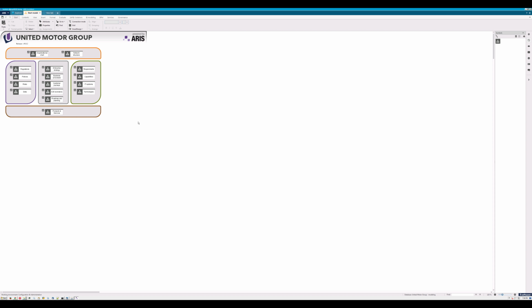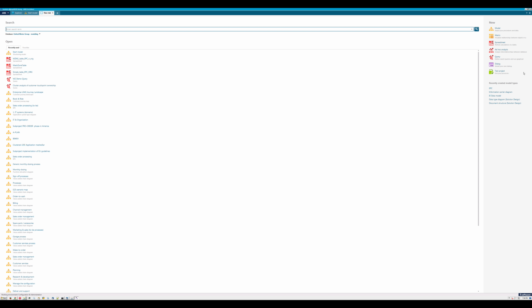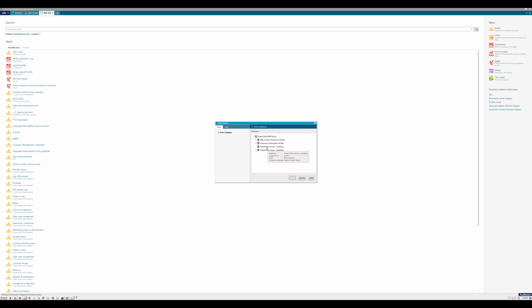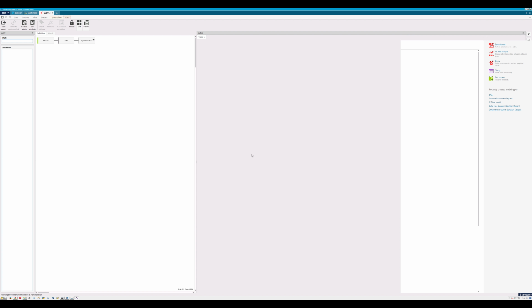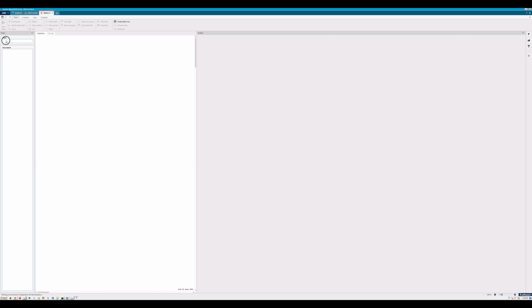So as a first step, let's create a spreadsheet. In order to do that, I'm going to create a query. And so here I'm in my ARIS Architect, and I'm going to create a query. I'm going to start with the database root, and I'm going to look at a certain model type.